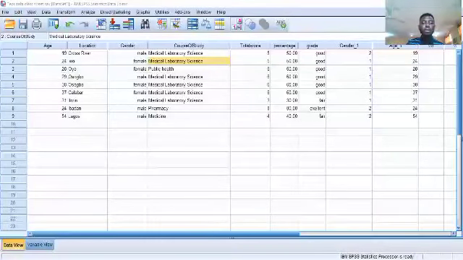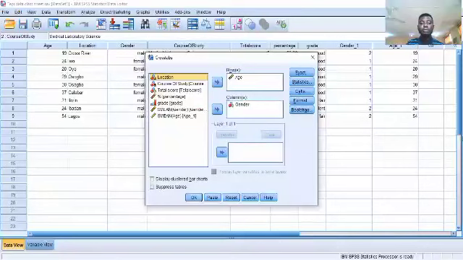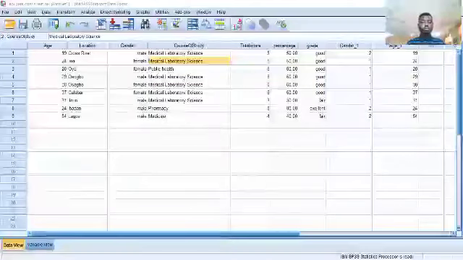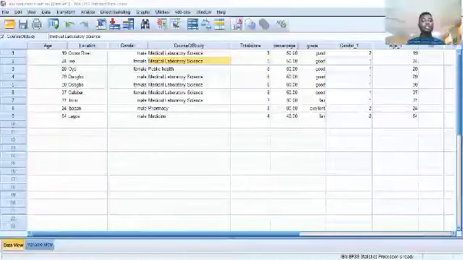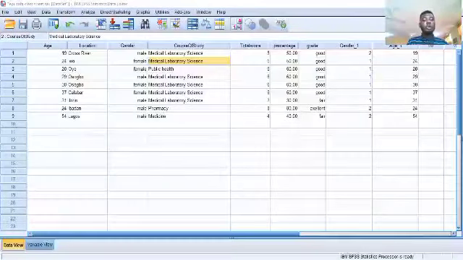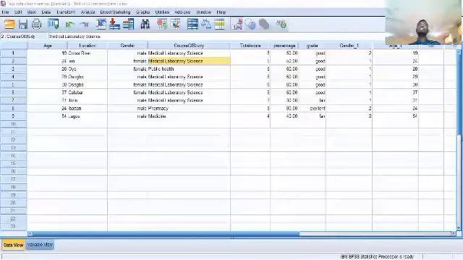For example, I'll run gender cross tab, and instead of age, I'll run location. So we can see the location, Calabar, just one female from Calabar. We don't have a male from Calabar. Cross River, we have just one. We have virtually one for everything except Oshogbo, where we have one male and one female. So this is how to run cross tabulation analysis.